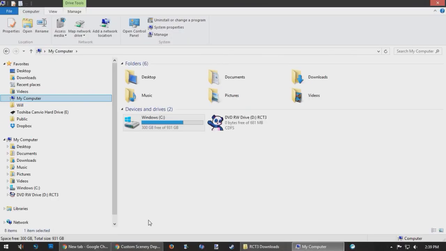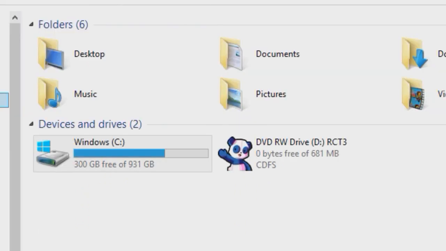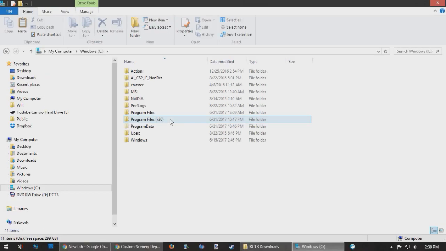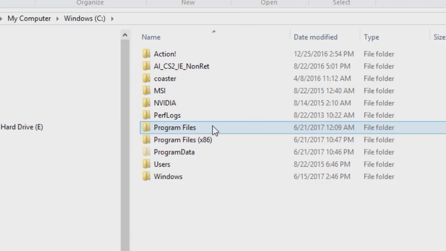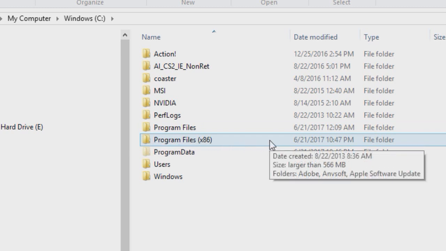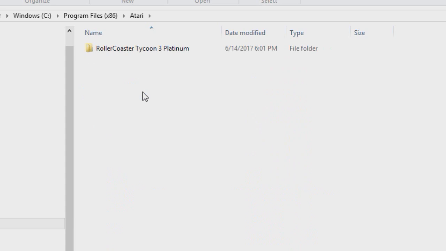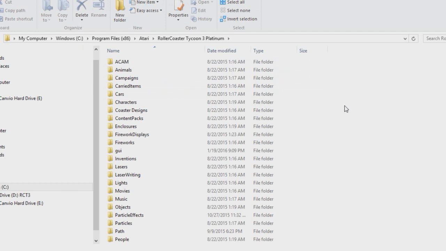And where you're going to paste that depends on where your directory is located. Because my game is installed on the Windows C drive, my RCT3 directory is going to be located in this. If you're using a 32-bit operating system, your RCT3 directory will be in Program Files. However, if you're using a 64-bit operating system, your RCT3 directory will be in Program Files x86. Then from there, you're going to go to Atari, and then Roller Coaster Tycoon 3 or Roller Coaster Tycoon 3 Platinum, whichever one you have.